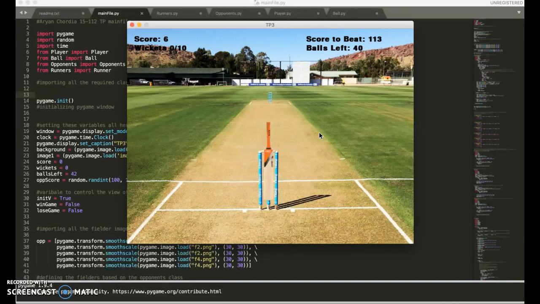So yeah, as you can see, this is my score that keeps getting updated based on the velocity I hit the ball at and whether it intercepts with the fielder or not, and whether it crosses the boundary at a specific speed. I have 10 wickets and 40 balls left. I start with 42 balls. So within 42 balls and without losing all 10 of my wickets, the score to beat is 113, which is my opposition score. The opposition can be thought of as the fielders, as they have batted first and set a score, and we must try and beat that score.